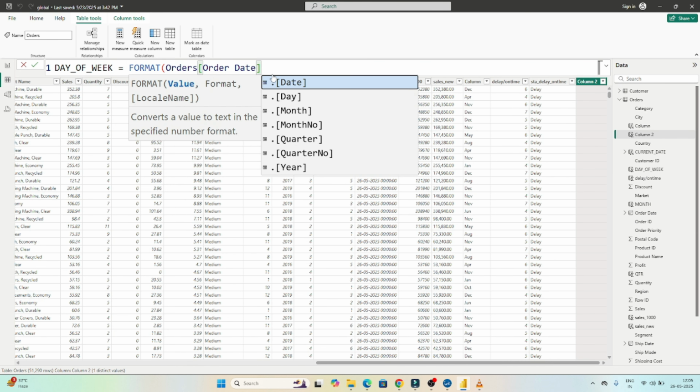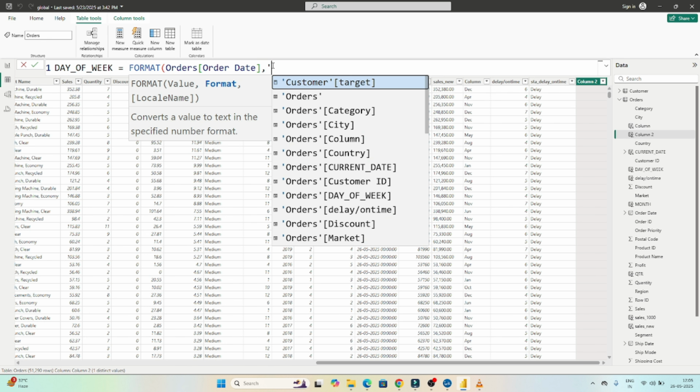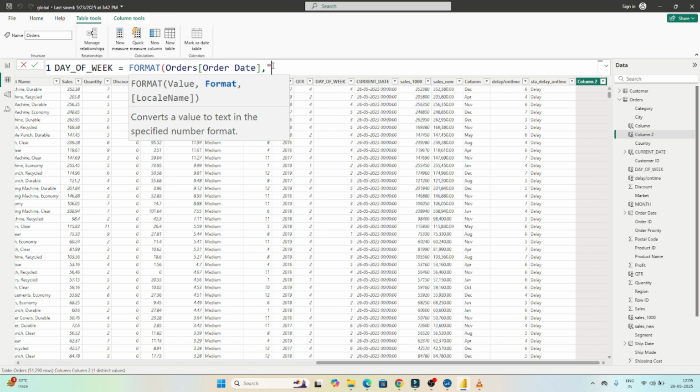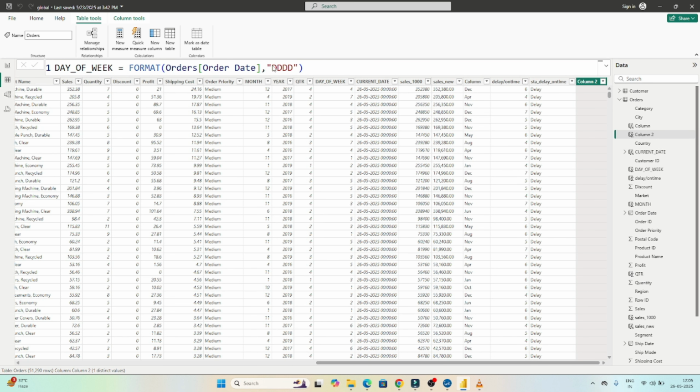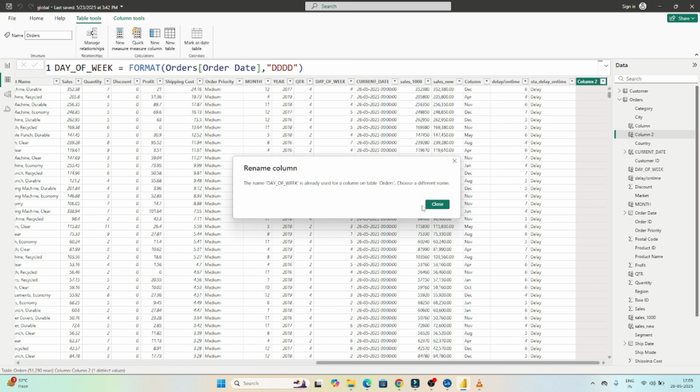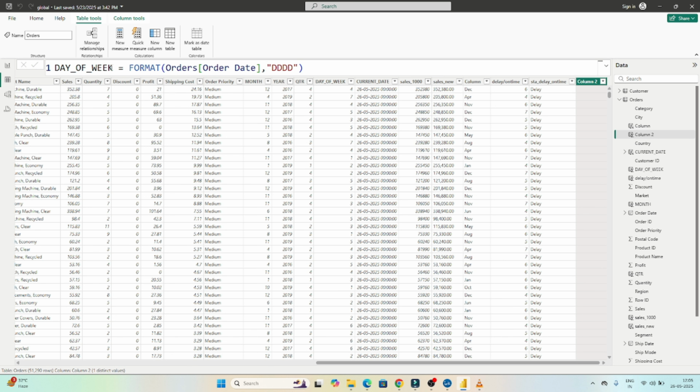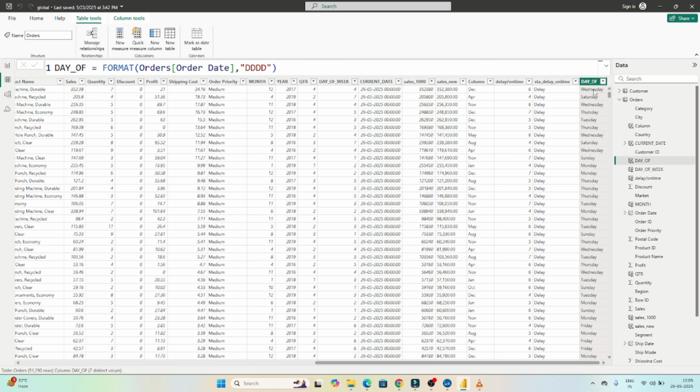And if I write DDDD, it means it will give me Saturday, Sunday, Monday. So if I enter this, okay, day of week is already in use. We can write something like day of something. So you can see this is the column name, and it is giving Wednesday, Saturday, Monday.